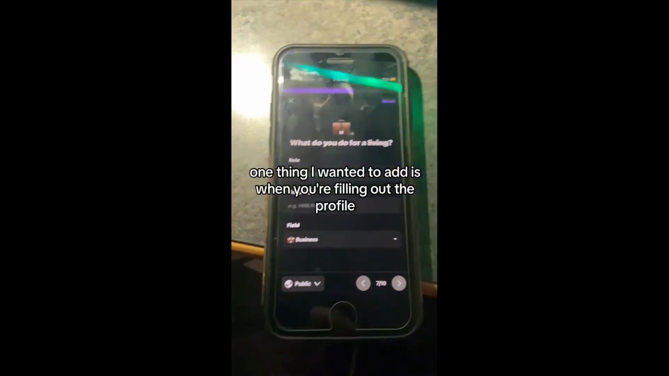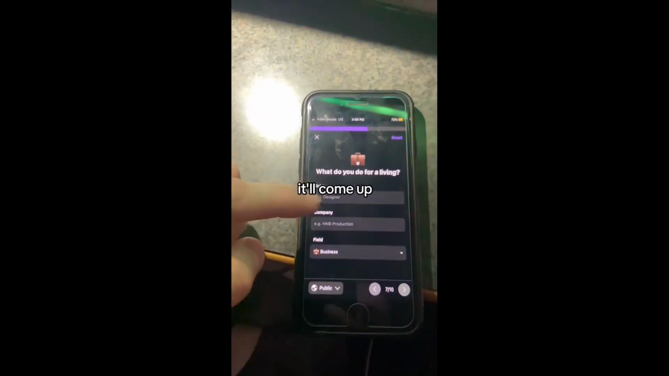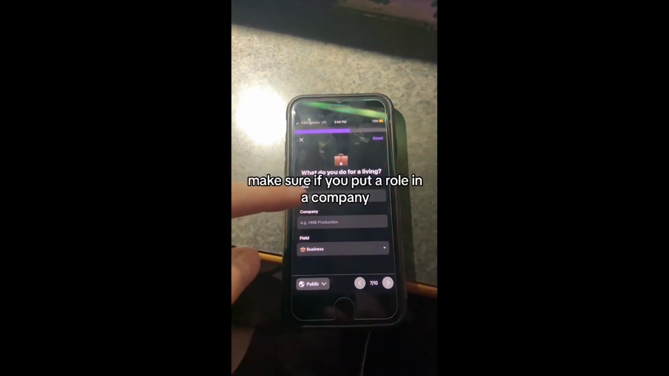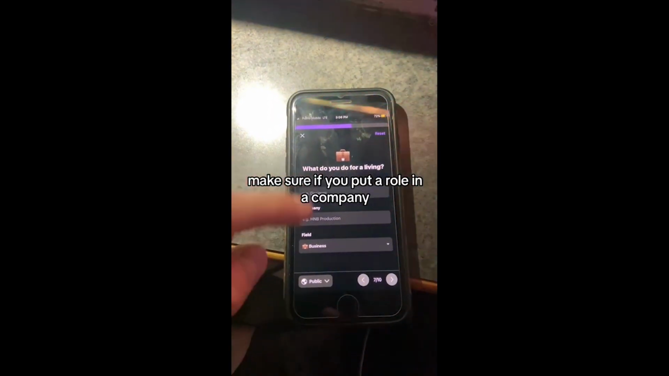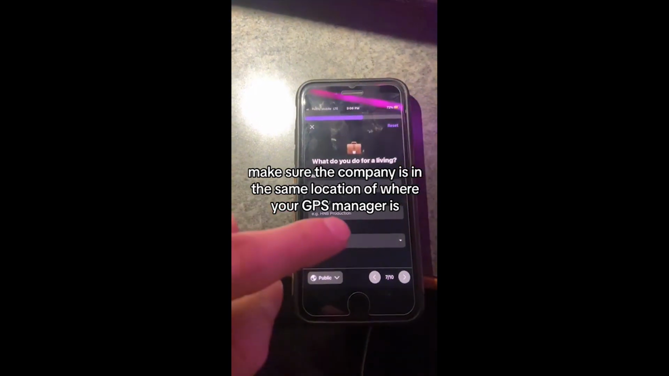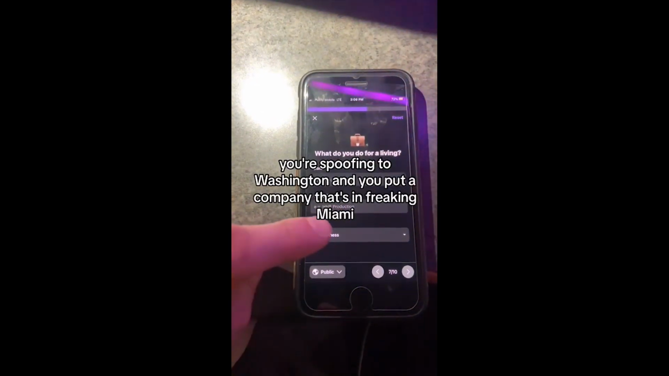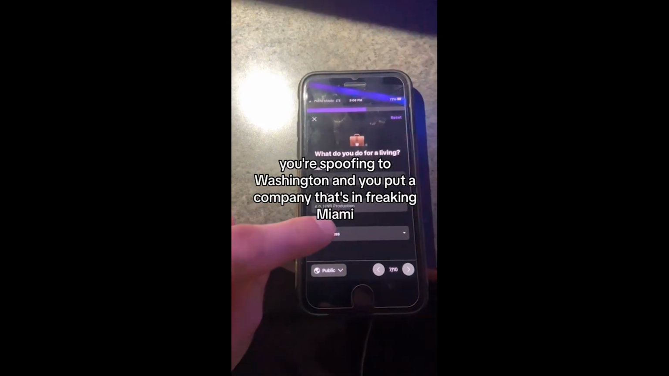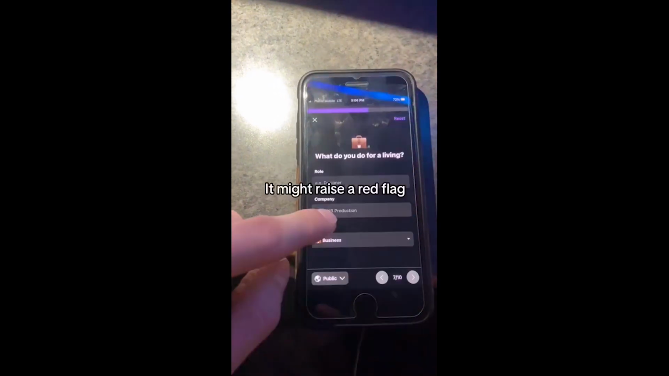One thing I wanted to add is when you're filling out the profile, this will pop up. Make sure that if you put a role in a company, the company is in the same location of where your GPS manager is. If you're spoofing to Washington and you put a company that's in Miami, that might raise a red flag.